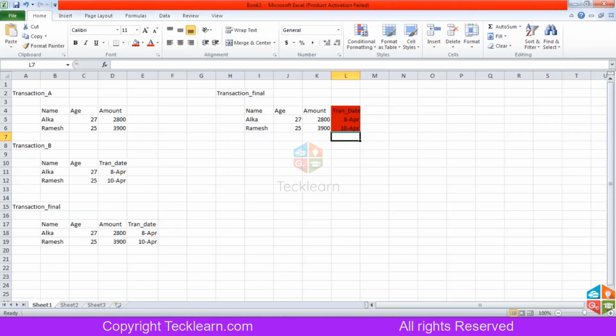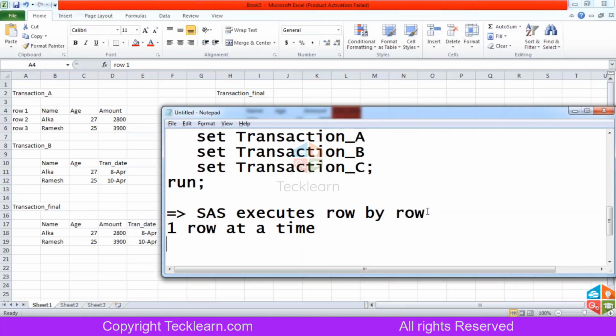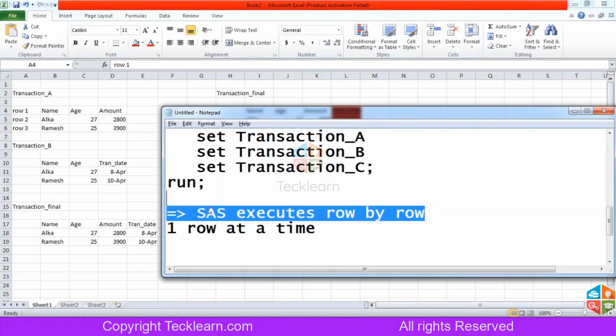Meaning here, this is row 1, this is row 2, this is row 3, right? This will be my row 1. This will be my row 2. This will be my row 3. Clear? So this is how SAS reads the data. It executes row by row.